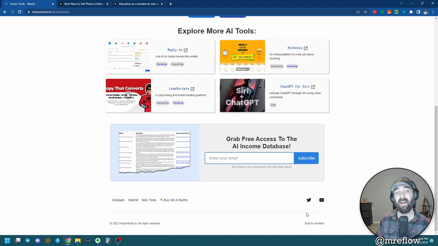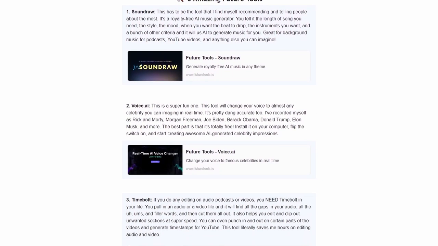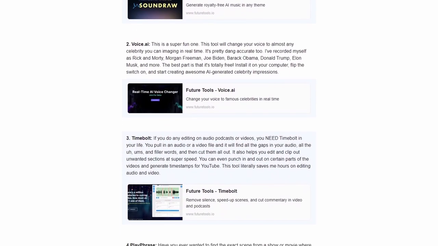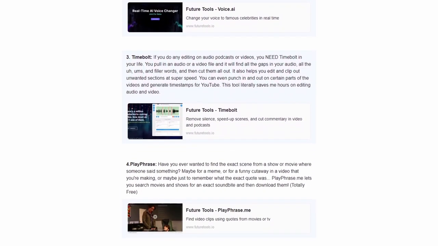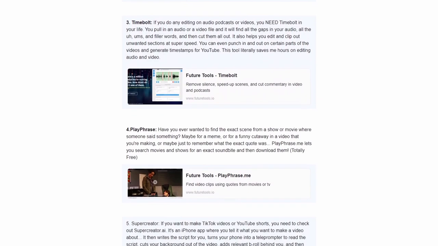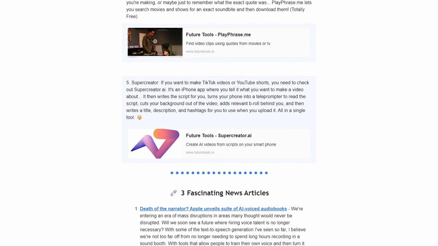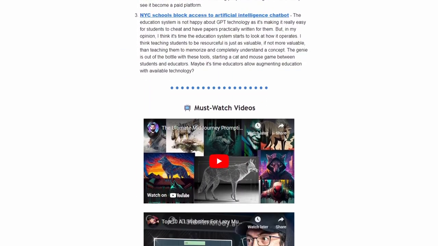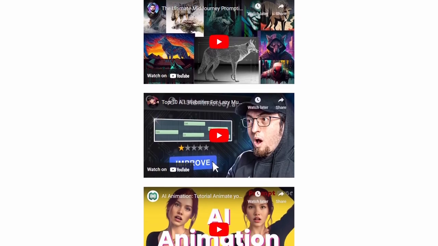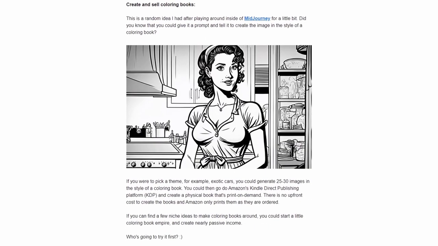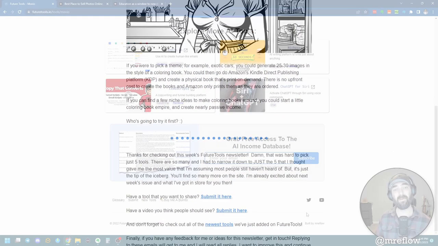And in that newsletter, I give you the 5 coolest tools that I came across this week. So every week, I'm looking at 15 to 20 tools every single day, 7 days a week. I narrow it down to the 5 coolest tools that I came across, and I email you about it. I also share 3 really fascinating news articles from the week, 3 really cool YouTube videos that I think you should watch, and 1 new way to make money with an AI tool, 1 cool tactic that you can try. And I send that email every single Friday.